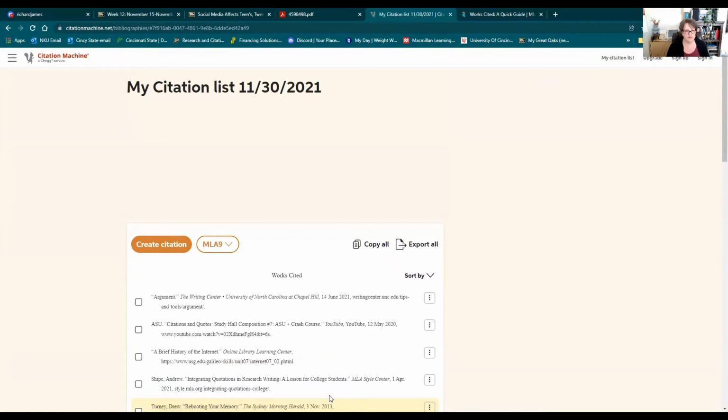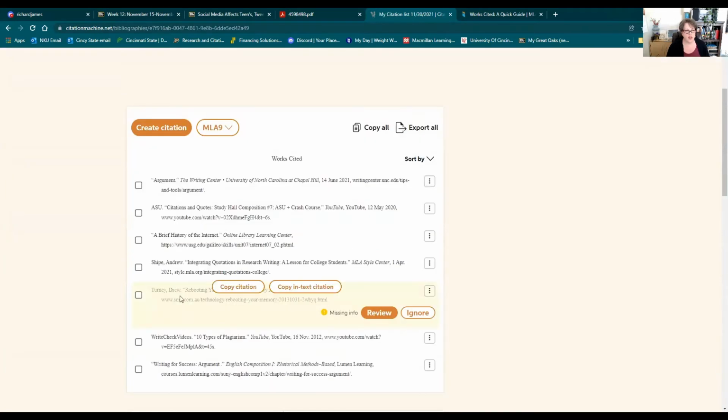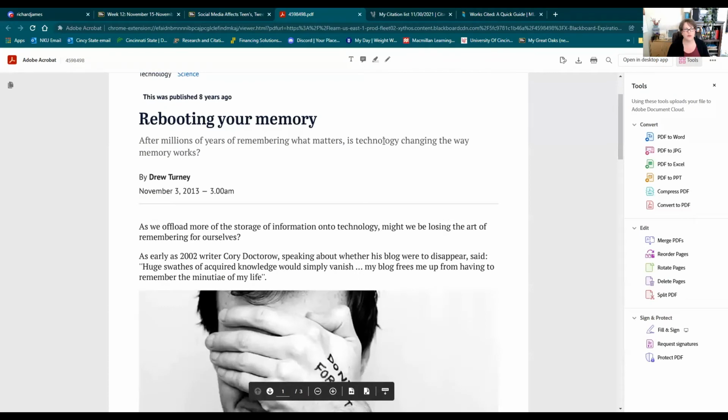Complete citation. And then we have Turney, Drew, "Rebooting Your Memory," the Sydney Morning Herald, and all that other information. Then you would just click on copy citation, and that copies it to your clipboard. Then you can Control V and paste that into your document.